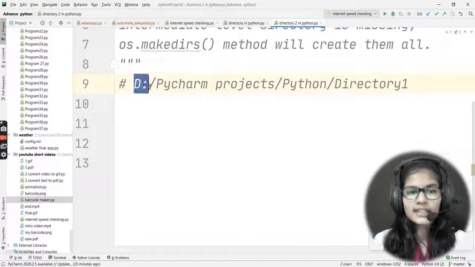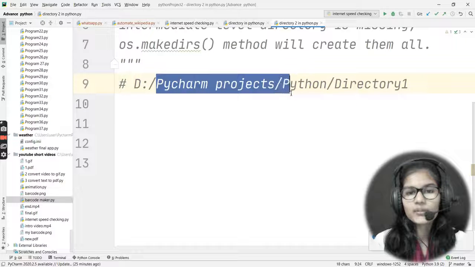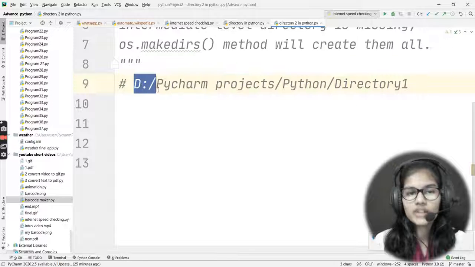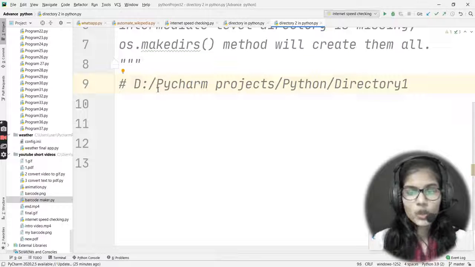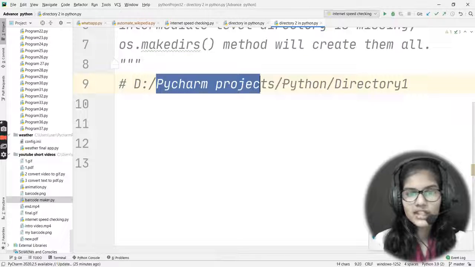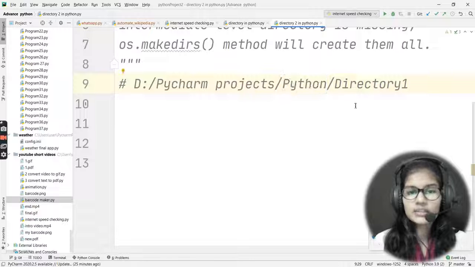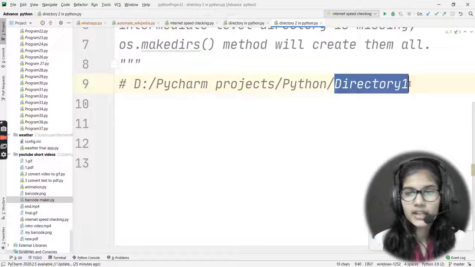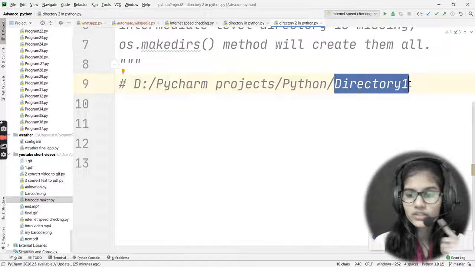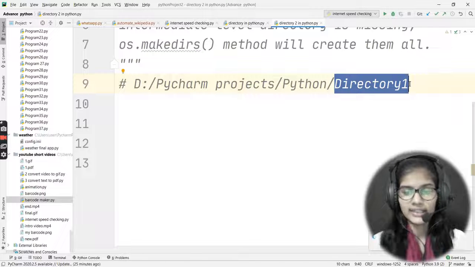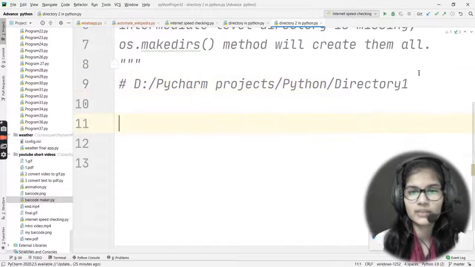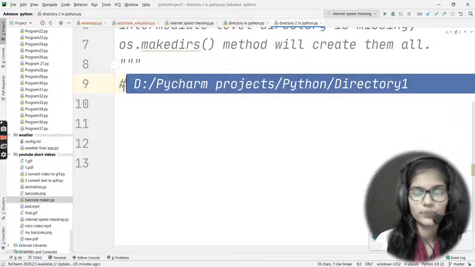Fine. So let's say this D is the one which already exists, but let's say PyCharm projects and Python do not exist in this D drive. So what this os.makedirs function will do is automatically make this PyCharm projects and this Python directory for you, and this path for you, and then inside that it will put this directory which is directory 1. Right? Hope you got the idea of what I was trying to explain from this example, right? Now, let's start seeing the programs. That will be much more clear to you.